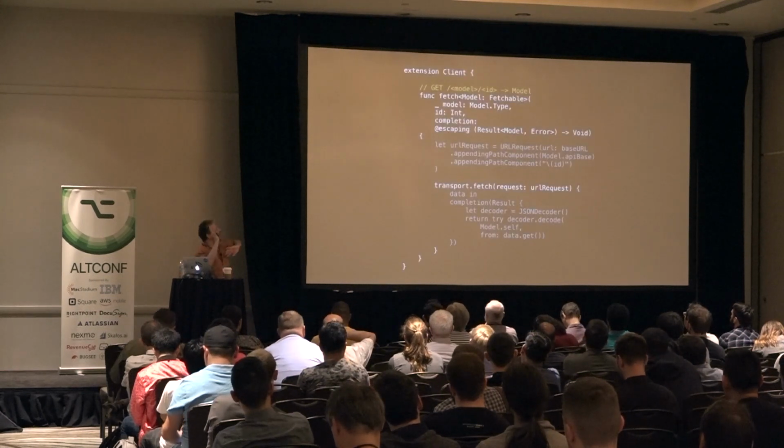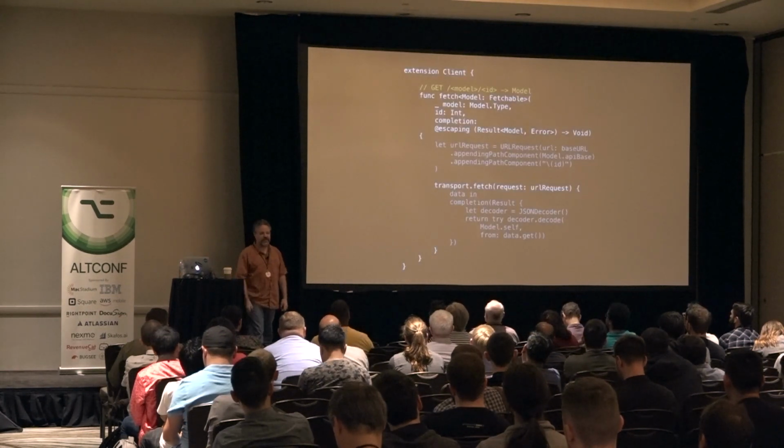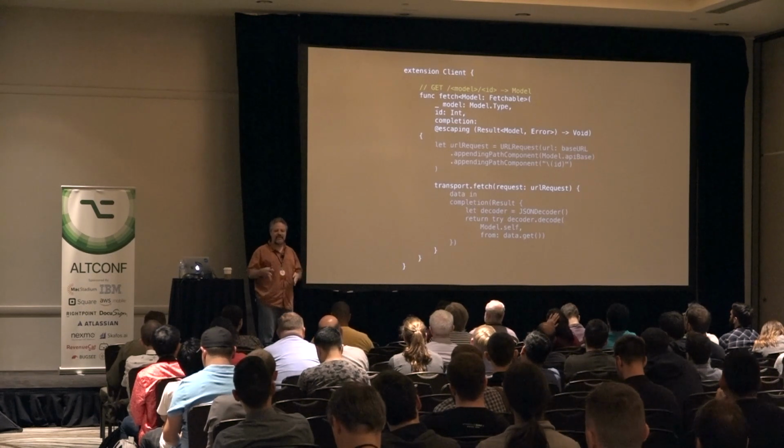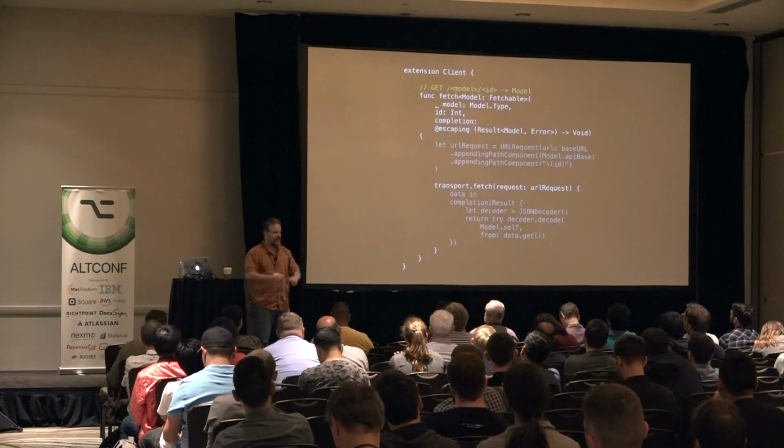Okay, so fine. Algebra, functional composition. This is functional programming. This is functional composition. This is what we mean. We're taking functions and we glue them together.